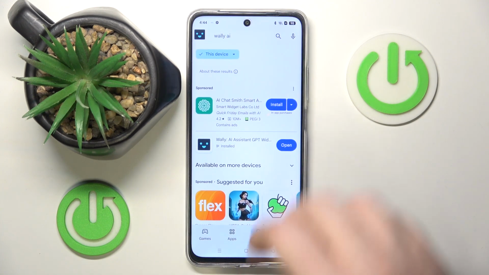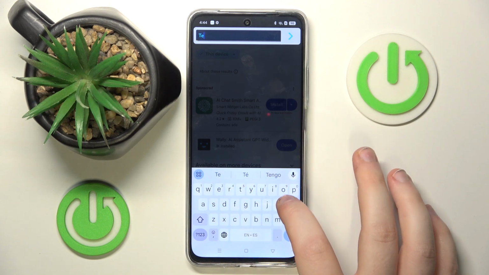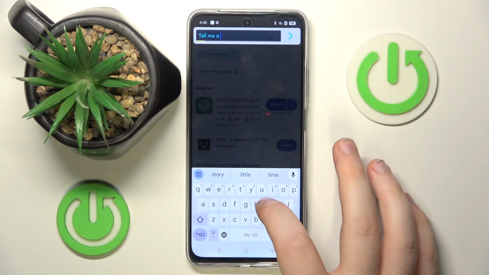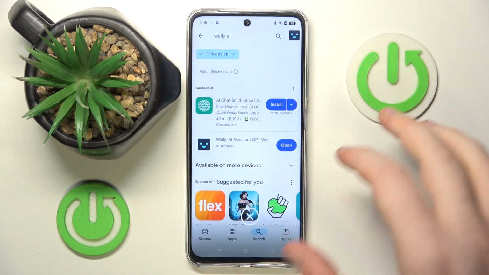Now click start, and as you can see right here there is my ChatGPT widget, and I can open him and I can tell him to do something. And as you can see he responded.